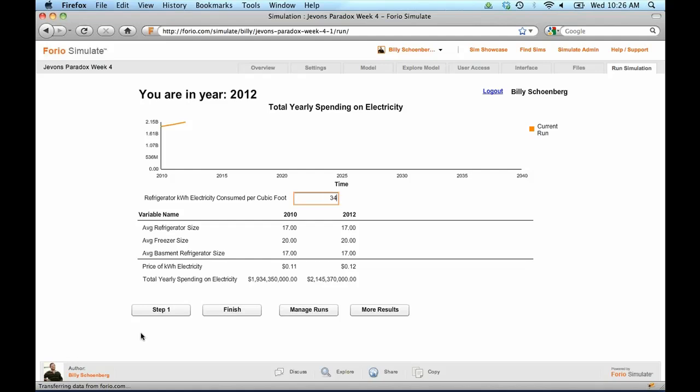So let's quickly change our refrigerator around a little bit. Let's set our kilowatts of electricity around. This way we can get some different behavior for the refrigerator bubble as opposed to the other bubbles in the freezer and the basement refrigerator.